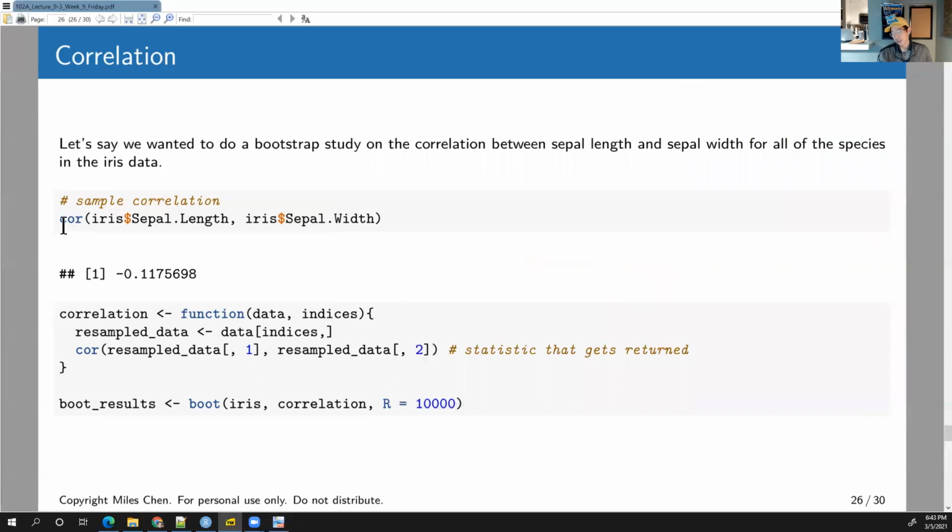Anyway, this isn't an exploration of that. We're just doing an example to show you how this works. If you calculate the correlation between sepal length and sepal width, you get a negative correlation statistic. And we want to do some Bootstrap with this, so we have to write a function to calculate the correlation. To calculate the correlation, I'm going to take my data, which is going to be the iris data. We're going to subset it based on the indices.